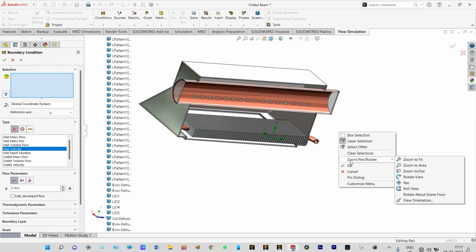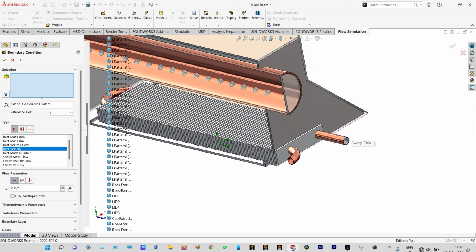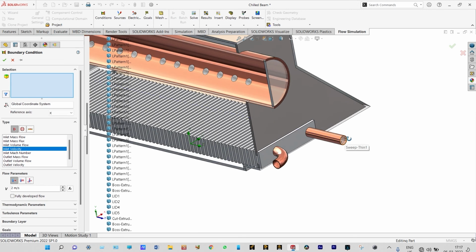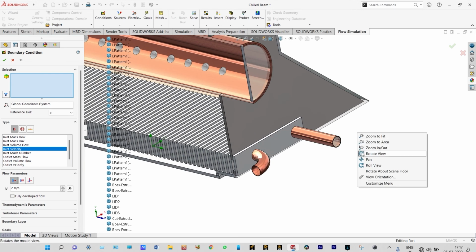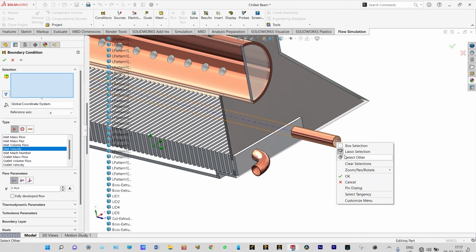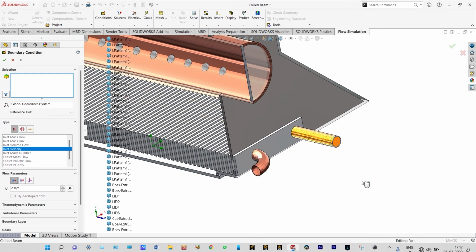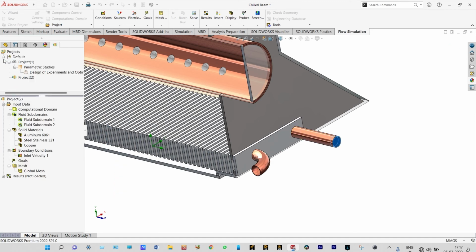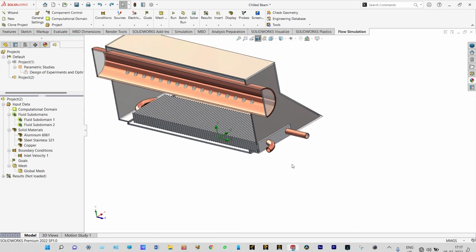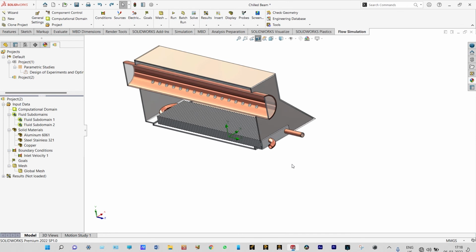To have the specific location, you can rotate it. We will provide water at a rate of 2 meters per second, and the temperature of that one will be 10 degrees centigrade, right? Select other, and you can select lead. Selected. Green check. So first boundary condition is applied. Next to that, we need to apply other boundary conditions.